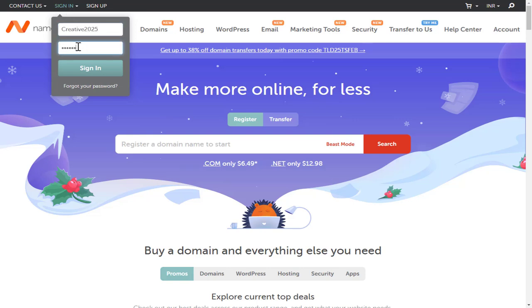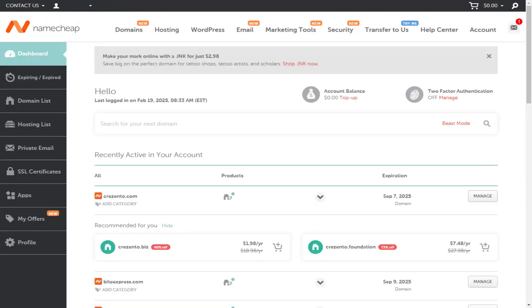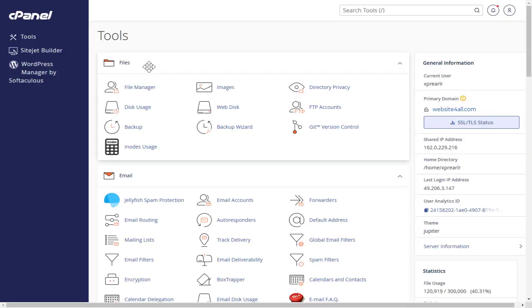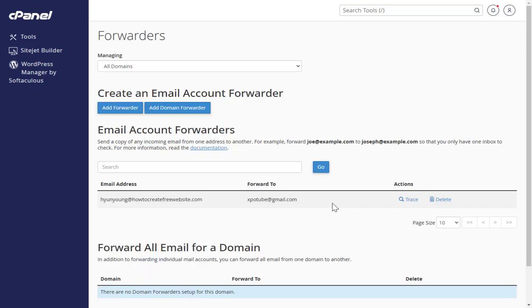First, you need to log into your Namecheap account. And next, you need to click the Hosting List tab on the left side of the screen. And again, click this cPanel button to enter the cPanel settings page. In this cPanel settings page, click and enter Forwarders under the Email section.